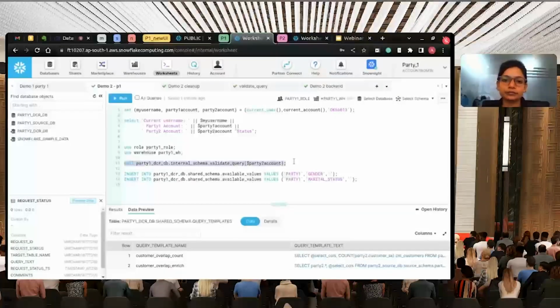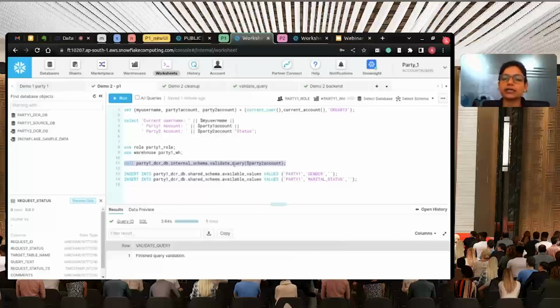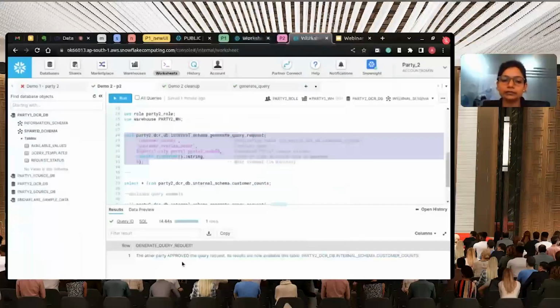This stored procedure on party 1 will join the query templates and available values table and create a fully formed query and validate it. So here we can see it has finished query validation. If we move to party 2, here we can see the result of the validation. So here we can see the other party has approved the query request. Its results are now available in the table defined during calling.